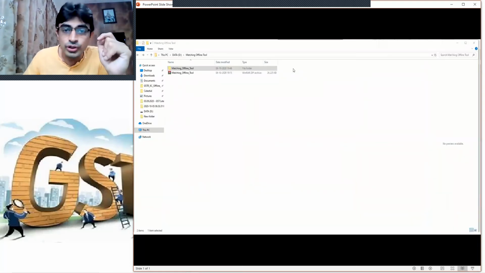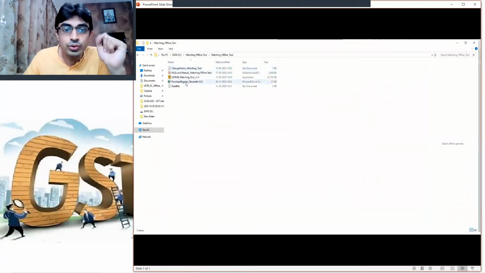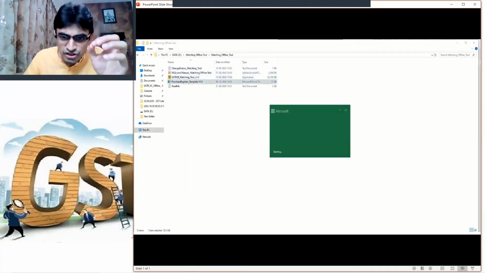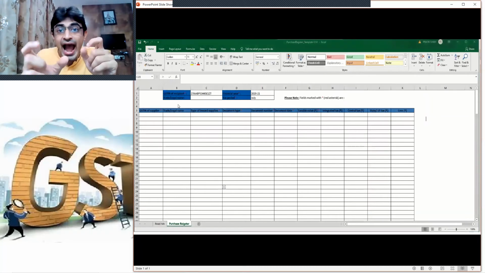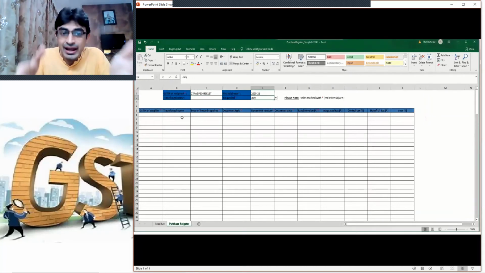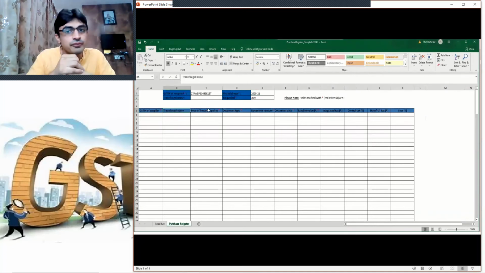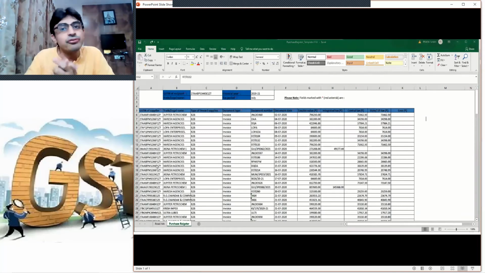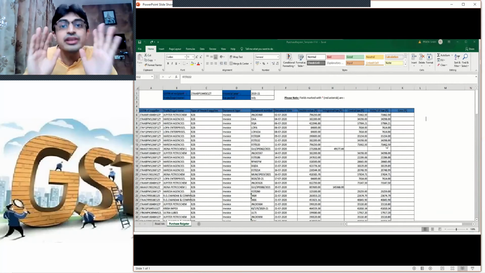See, we downloaded this matching offline tool. Click on purchase register. Okay, this is the purchase register. Open this Excel file. You need to add the GST number of the client, add the month, and this is blank. Fill the entire detail from your software. Fill all the details: legal name, ITC, document number, everything I have filled in. Correct. Now these details you have filled.